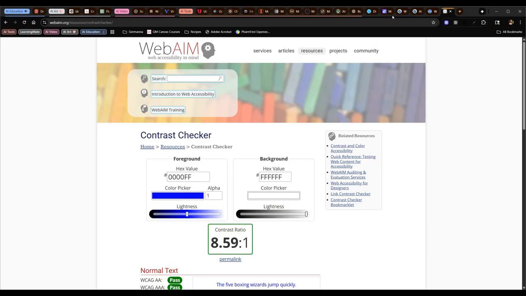Here we are in my browser, and you can see that I'm on a website called WebAIM Resources Contrast Checker. See these color pickers? The top one is for your text color, which it says foreground, and the other one is the background color. So let's test something I see all the time. I'm gonna put in something like this, and then I'm gonna make my background white.